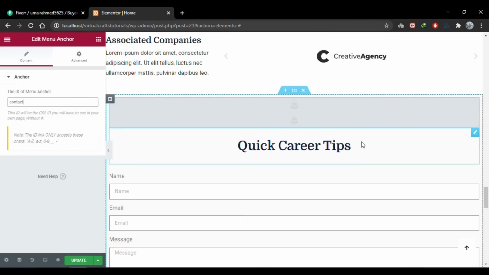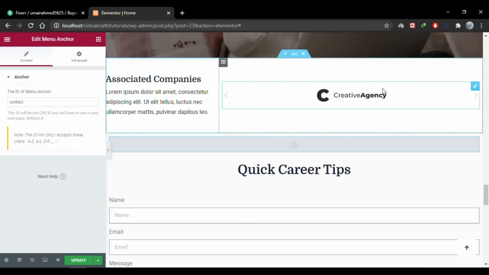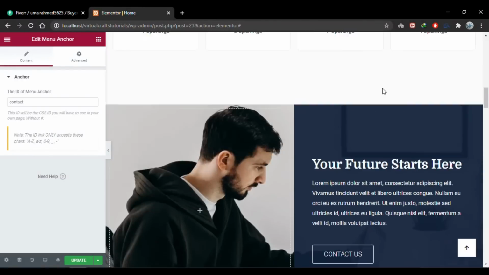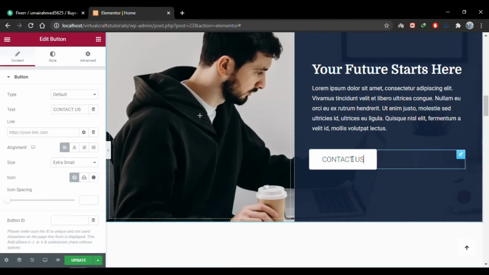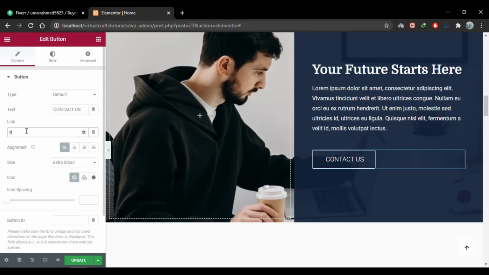Now scroll to the place where you have the button to link to this section. Click it. And here you'll have to put the link to that anchor. First you'll enter a hash symbol. Now this symbol is a must. If you don't put this symbol, your button will not be linked to your anchor. And then you'll have to write the ID of the anchor that you specified already, which is contact.